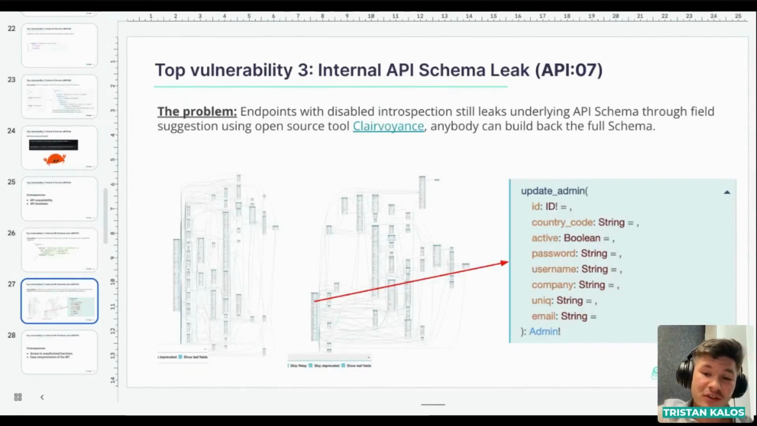In this context, it was even worse because the company that was using this GraphQL endpoint thought they were secure because they had deactivated the introspection capabilities. So they had an update admin mutation that was not protected by any form of authentication because it was supposed to be hidden. We were able to find this update admin mutation, and we were able to change the admin password and username without any authentication. So it was a complete takeover of the platform and the GraphQL APIs just because of the combination of bad authentication plus API schema leak.